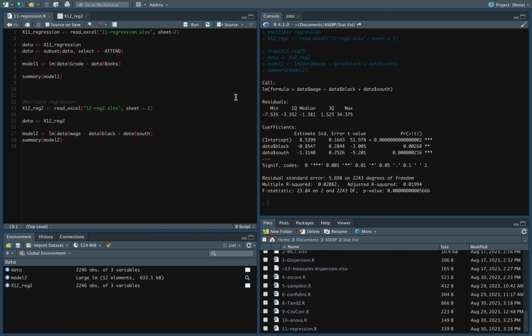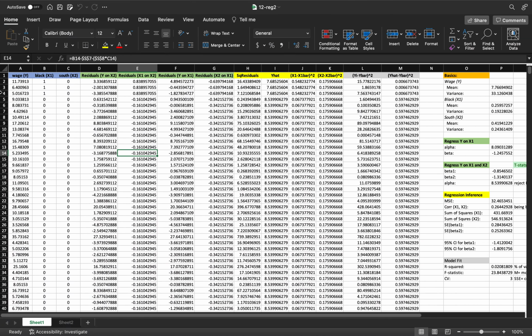And that is how to do a regression and a multiple regression in R. And it makes it a whole lot more simple than all the work that we'd have to put in Excel.